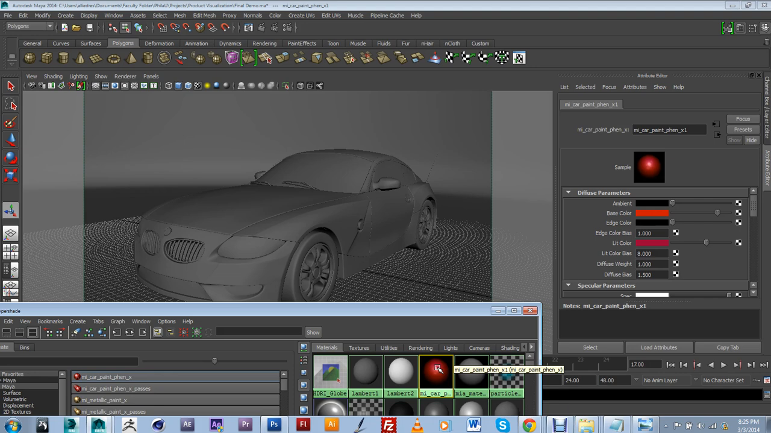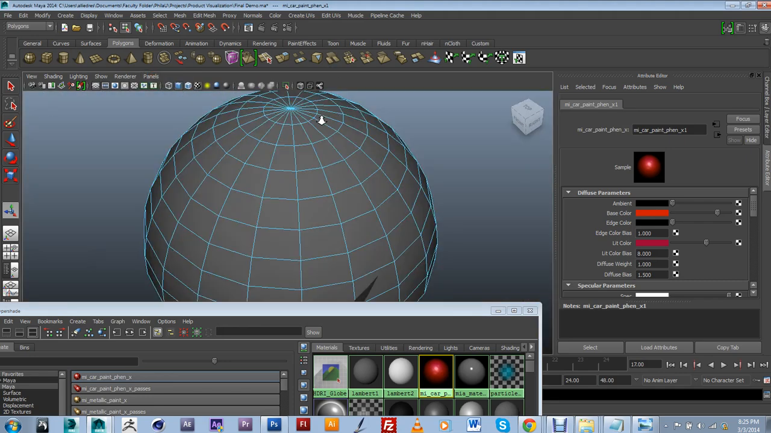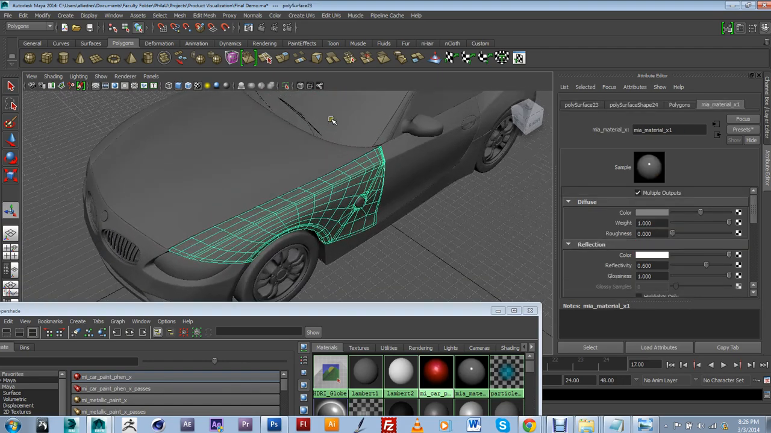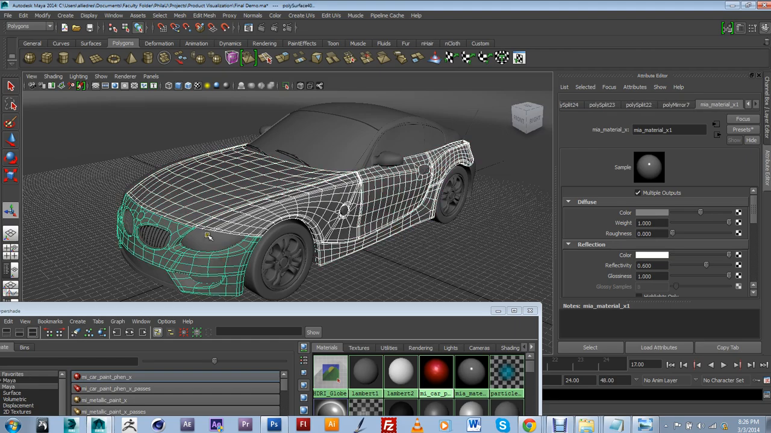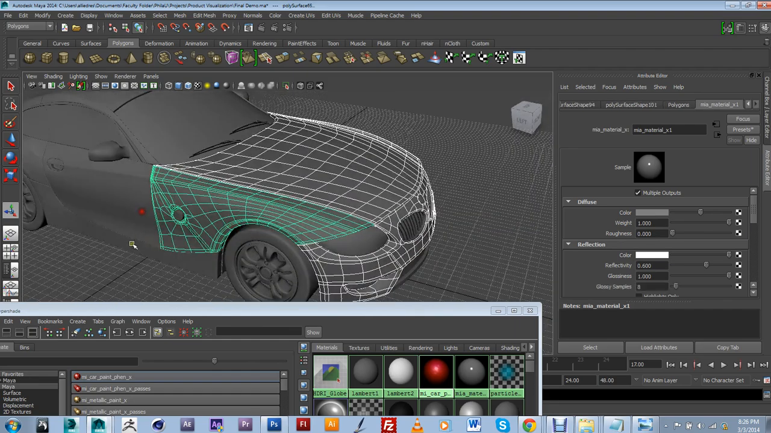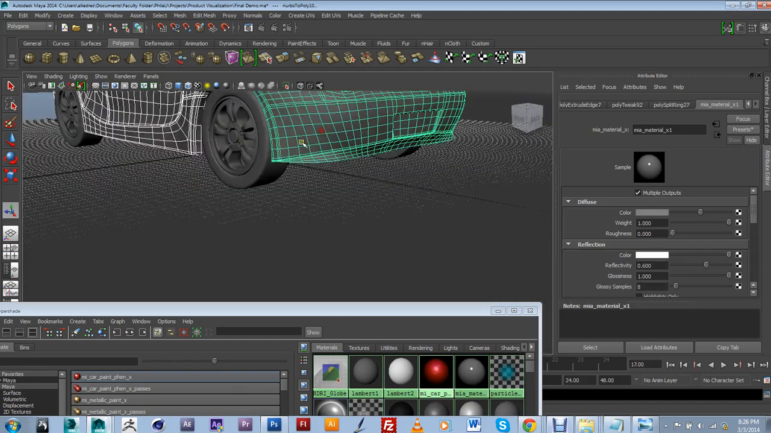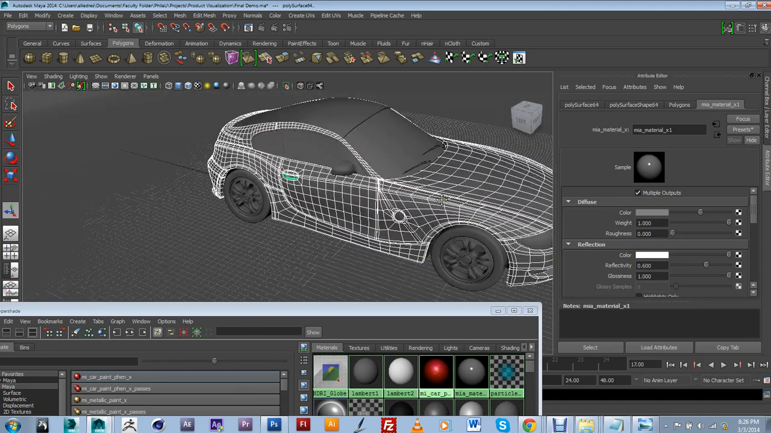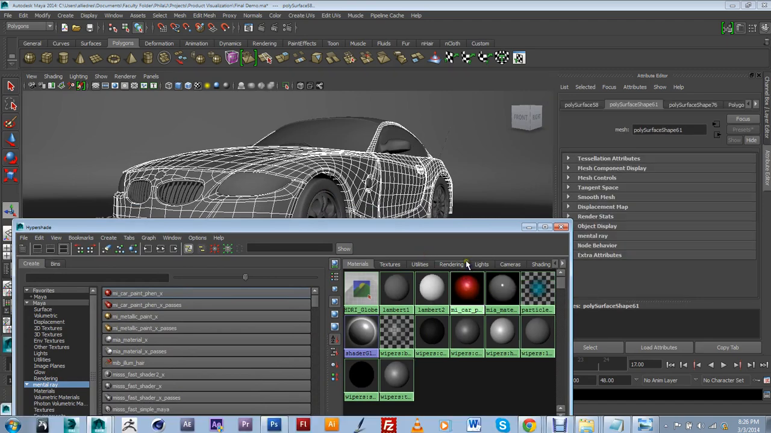I'm going to assign this material to pretty much the body of my car. So I'm going to switch to the perspective viewport here. Okay, so I should select the whole body, all the different pieces. I know the door handles have to be the same color as the body, so I'm going to select those, and this bottom part right here, and I'm just going to assign it.